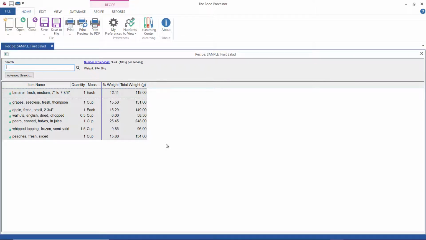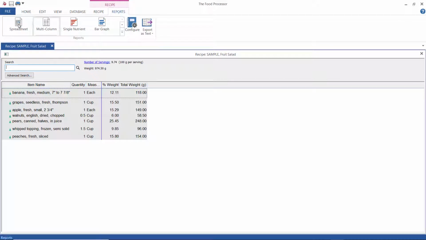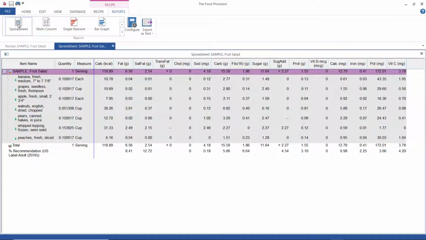how to remedy that. First, of course, open your recipe. I have this one on screen. Now to find missing data, the best thing to use is the Spreadsheet report. So go to Report and click Spreadsheet. Look for the double dashes. Food processor uses double dashes to indicate missing data. I see a couple here, but for this tutorial, I'm going to focus on the missing added sugars data for the pears. Back to the recipe.